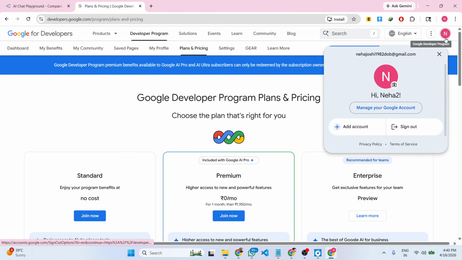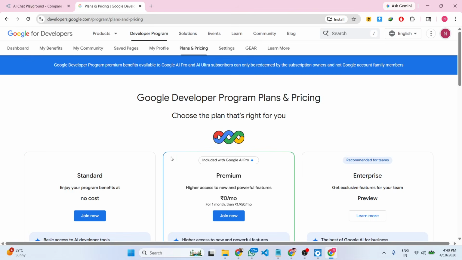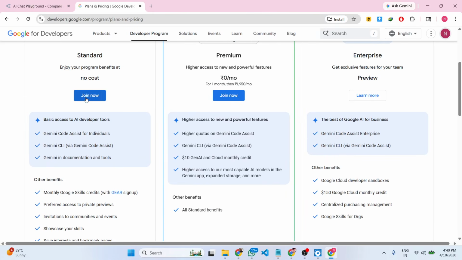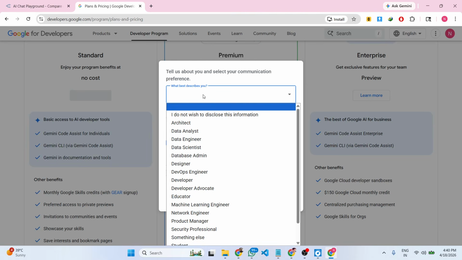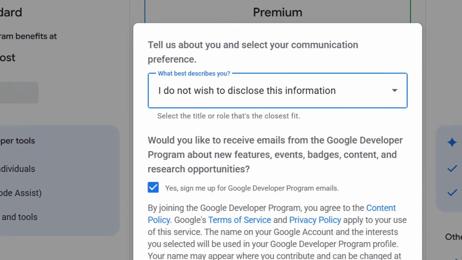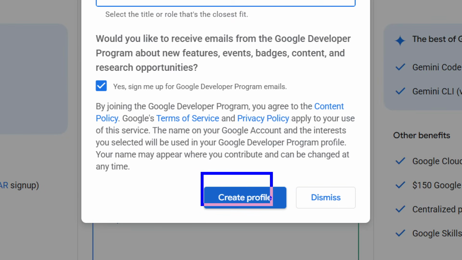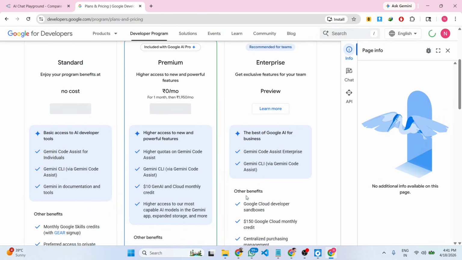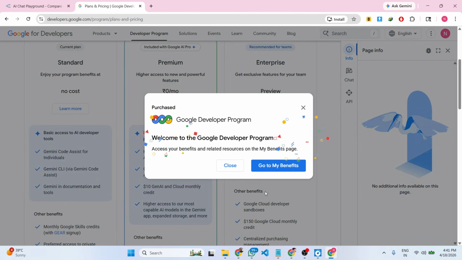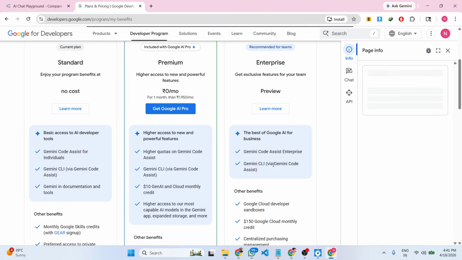I've already logged in with a Google account, so click the join now button. Once you sign up and describe what you need to do, just click on the create profile button. As soon as you create a profile here, it will activate your account and it will give you $10 monthly credits each month so that you can use them. Now you can see welcome to Google Developer Program, and go to my benefits.